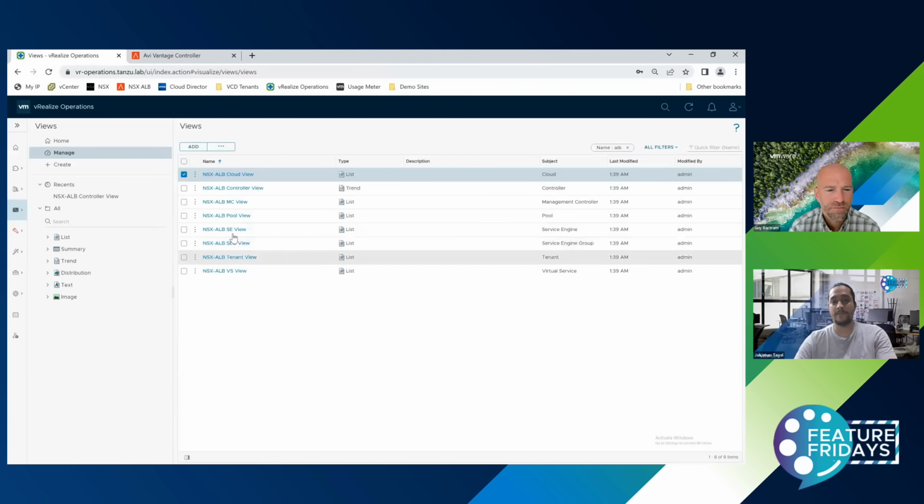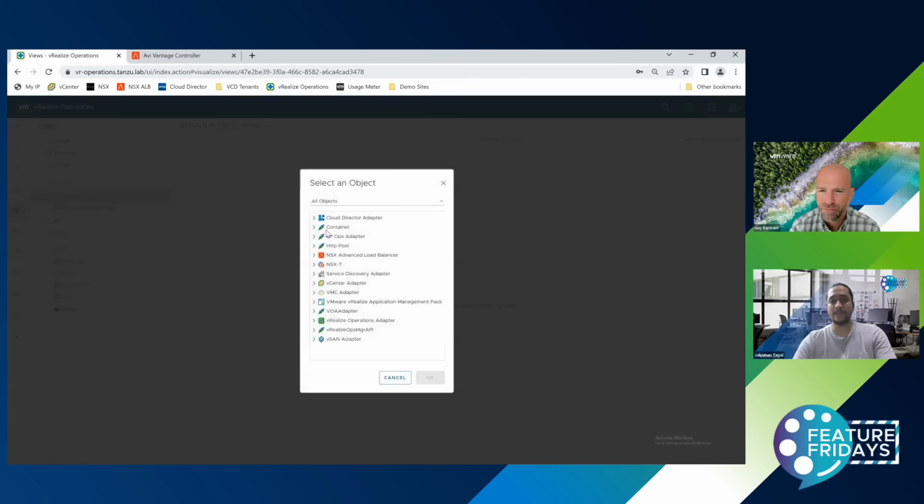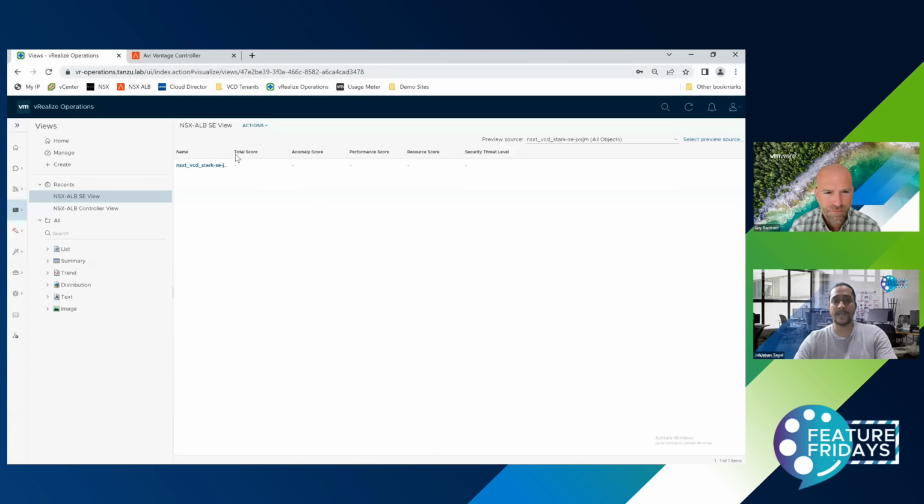So in this way, you can also look at other default views. Say, for example, if I click the SE view and I want to preview this, I have to select my data source, which is NSX ALB service engine. And if I click OK, it will pick up the data. Again, we are not seeing more data because it is still in the calculation stage. So in this way, you can have your own views as well.